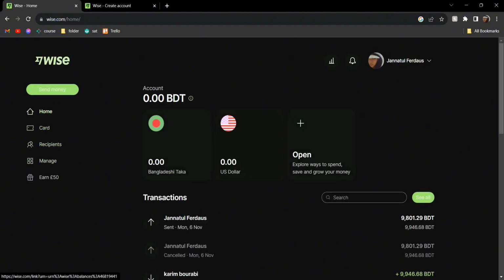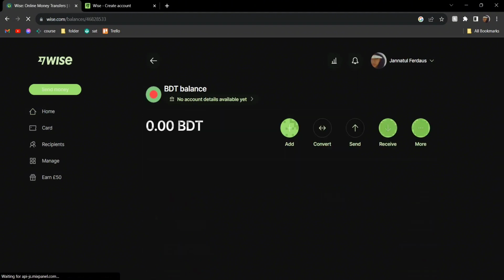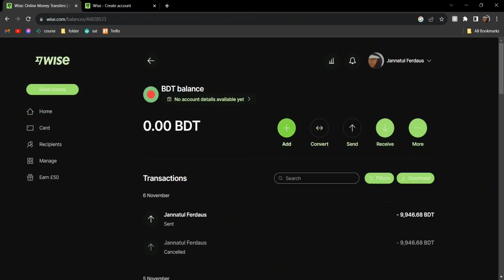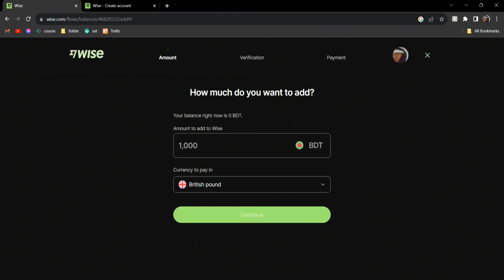And then in order to add your money, all you need to do is click on your currency. Mine is Bangladesh, so we're going to click on add, and from there you can connect your bank account and everything, and there you go. This is how you can do it.